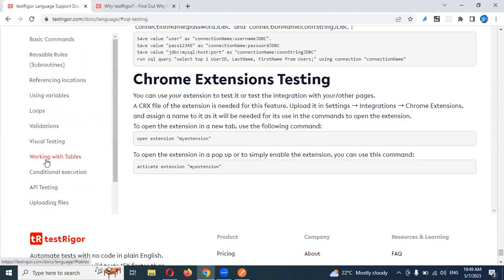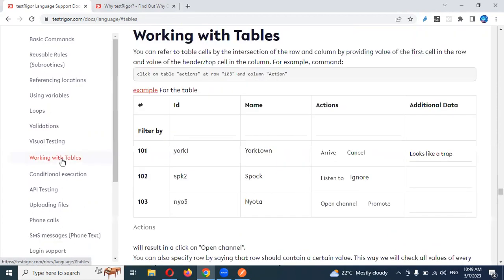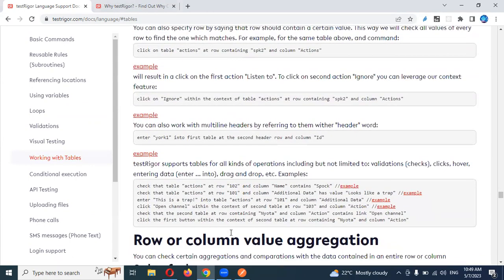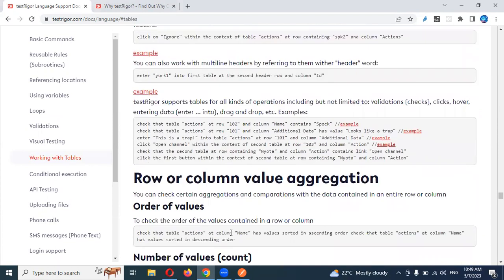Okay, and if you want to work with some tables, you can use it. Click on a table, contains actions at the row you want, and the column you want. Okay, then you can verify that also. And even clicking and verifying, and if you want to do some verification about the names and all, you can provide a web table, a complex table, a normal table, anything you can do. Okay, this is a way we can do it.